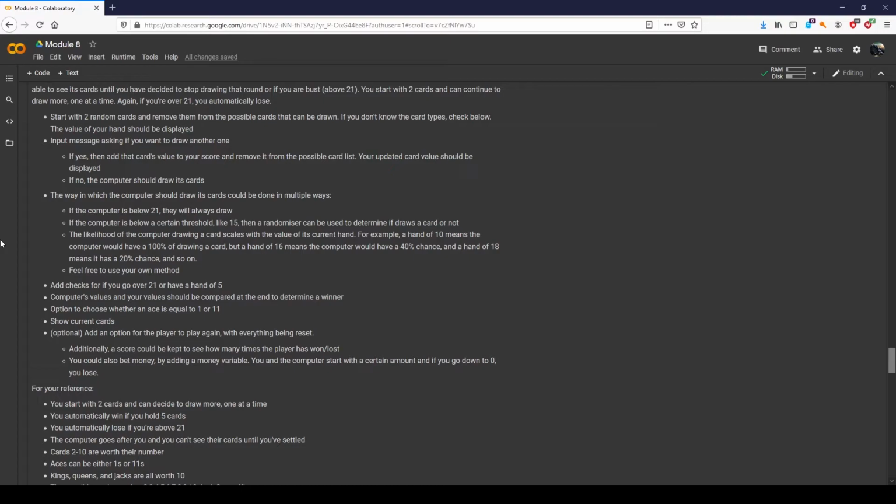You should also have the option to choose whether an ace is equal to 1 or 11. This might seem a bit daunting at first, but before you start coding anything for this, just think about the logic behind this, and it will become a lot easier once you realize there's certain caveats that apply to this feature, so just note that. You should also have a feature that shows your current cards. You don't have to, but it's obviously nice to see what you have.